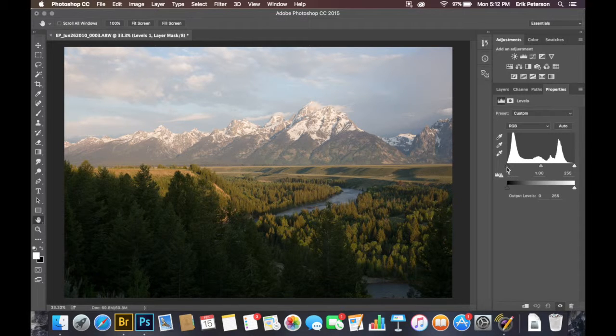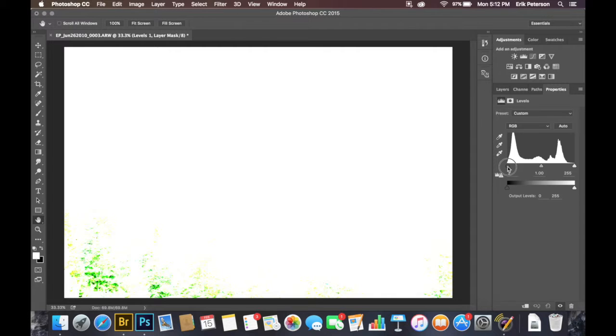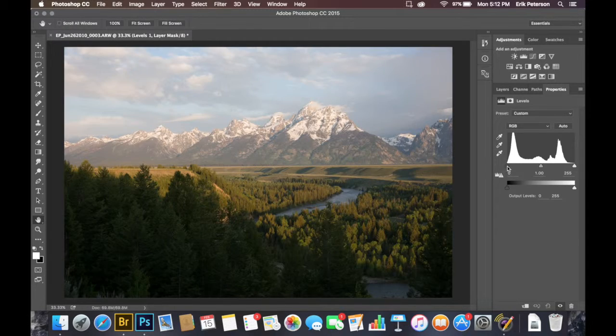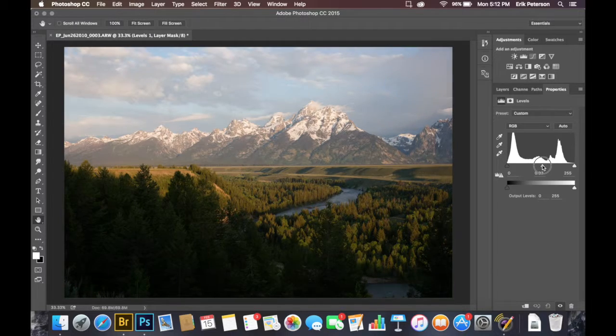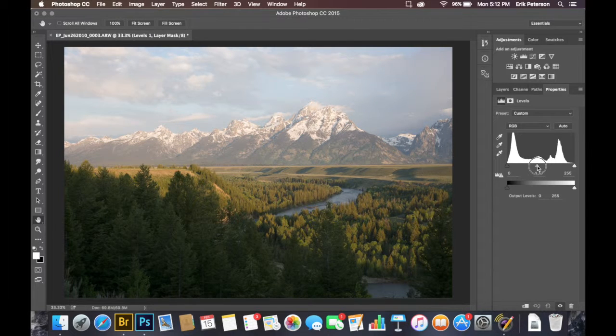Same thing with the shadows. I'll bring those in. When I see the clipping, I'll bring it back, and then I'll let go. Then the midtones, this is just by taste. I want to look at the picture. This is a little bit too bright. It's a little bit too dark. I want somewhere in between, something I can work with.